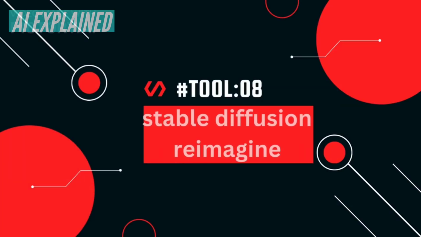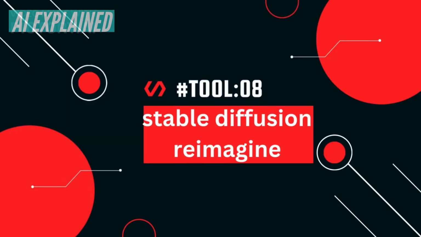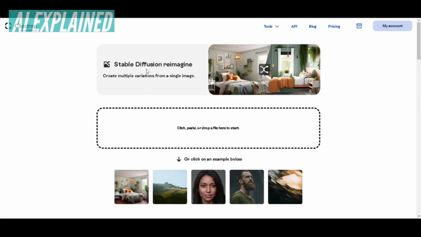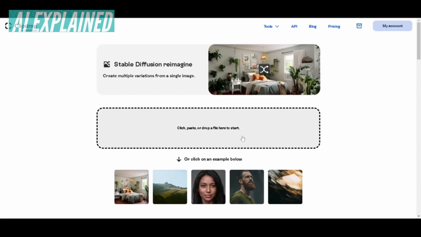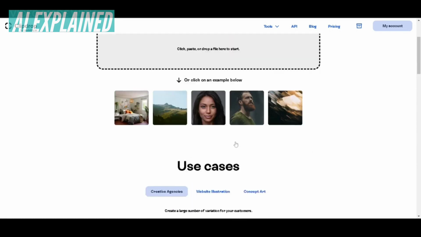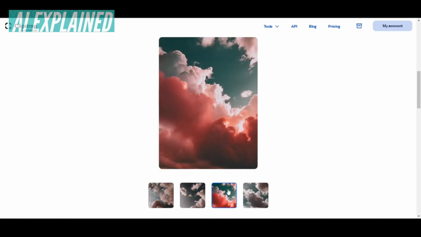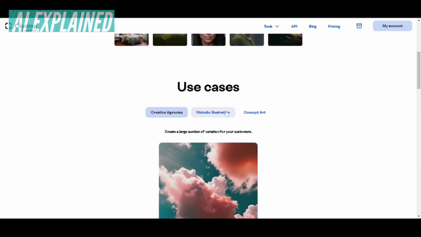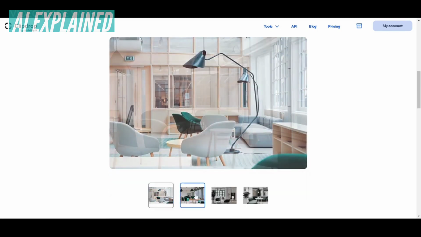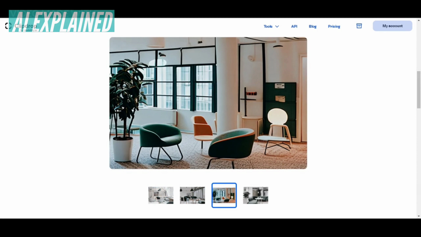Tool number 8. Stable Diffusion Reimagine. This tool creates multiple variations of your image. To use this tool, follow these steps. Step 1. Choose the Stable Diffusion Reimagine from the tools options on the web page. Step 2. Upload your image. Step 3. Use the Stable Diffusion Reimagine tool to edit your image according to your needs. Step 4. Download the edited image or share it directly from the website.